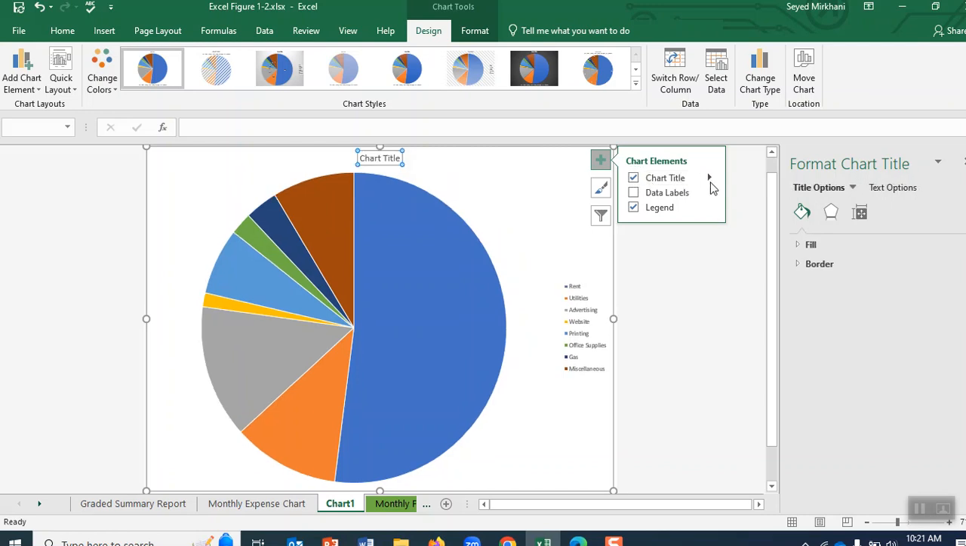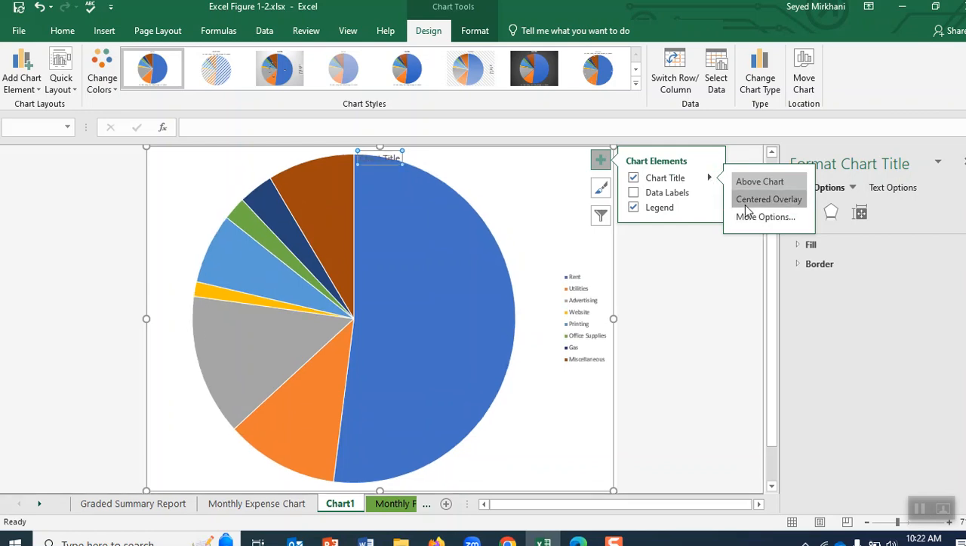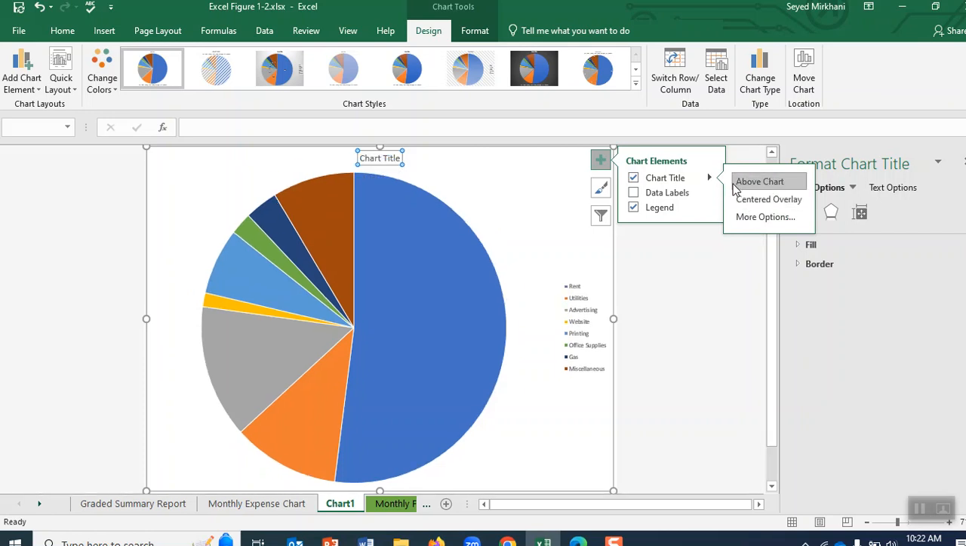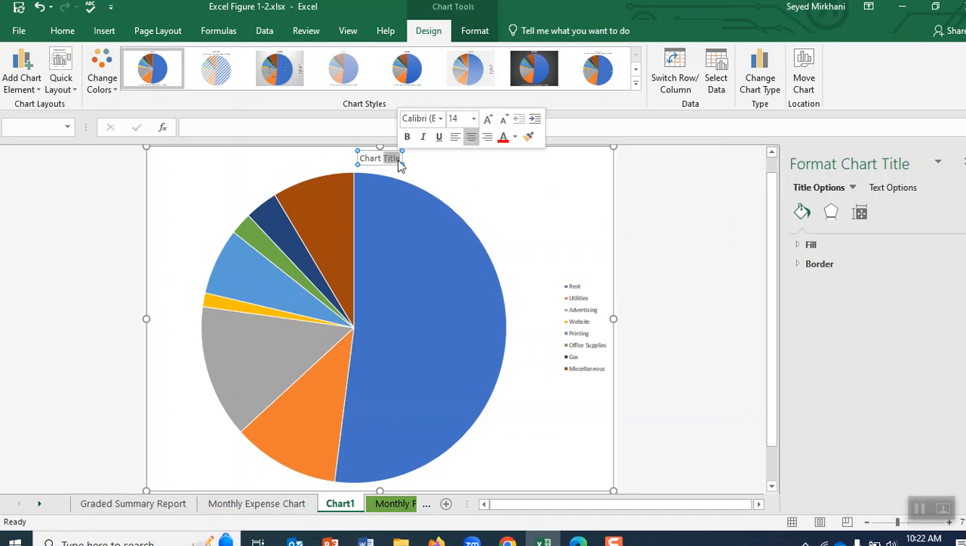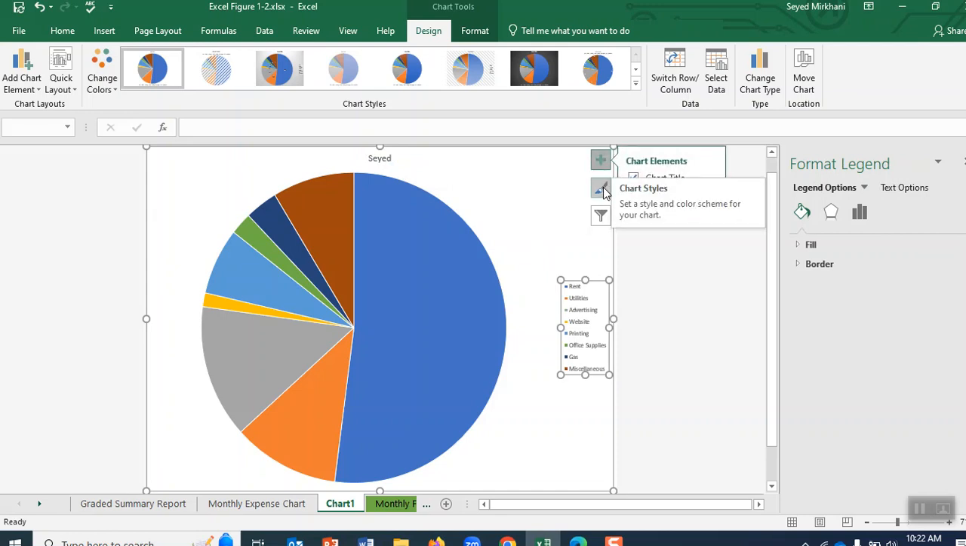I come to this arrow, and then I click here and let's say center overlay. Let's see what it is. Oh, it puts it on the top of it. I don't like that. I click here, stay there. I can change the title and put my name, for example, Sayed. Here you go, Sayed. That's the way you change the title. Therefore, you can change the legend. You learned about this plus sign. Let's see what this is.